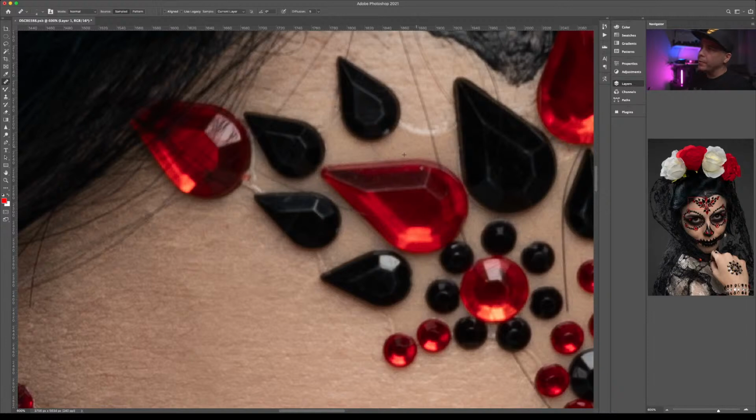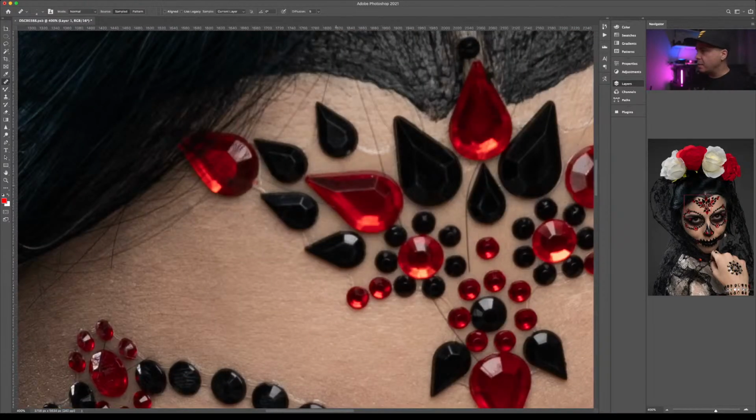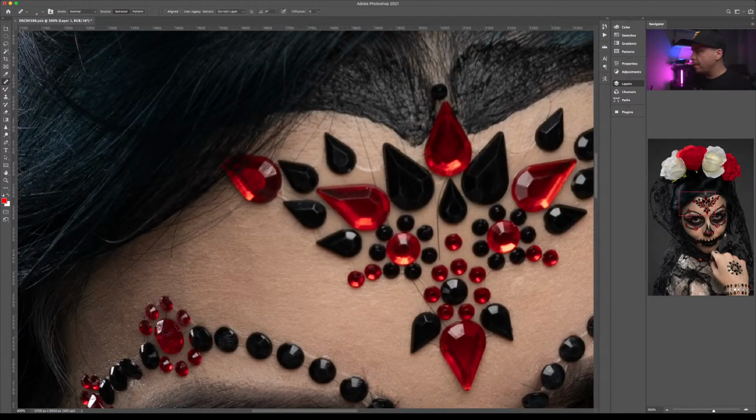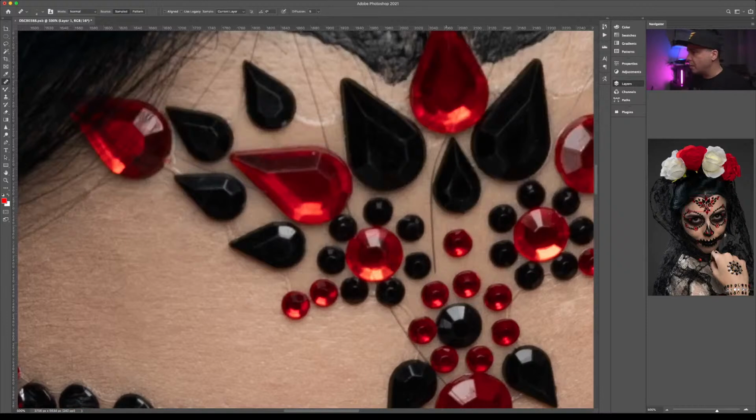Do it here too. Now I can actually spend some time fixing the hair all across this image. If you guys have a question, drop a comment down below and I'll answer. So I'm going to continue with this and narrate what I'm doing.